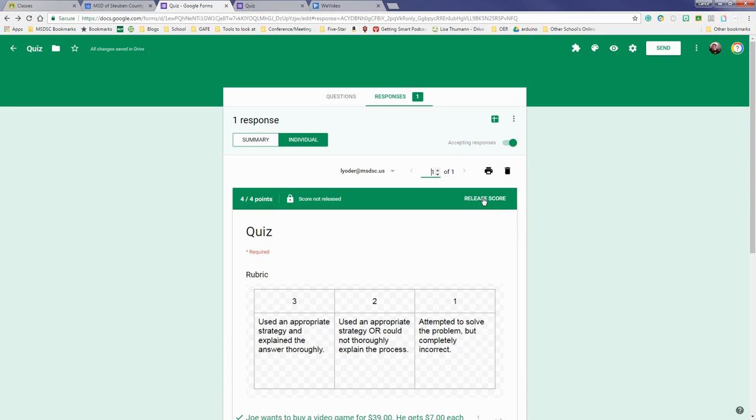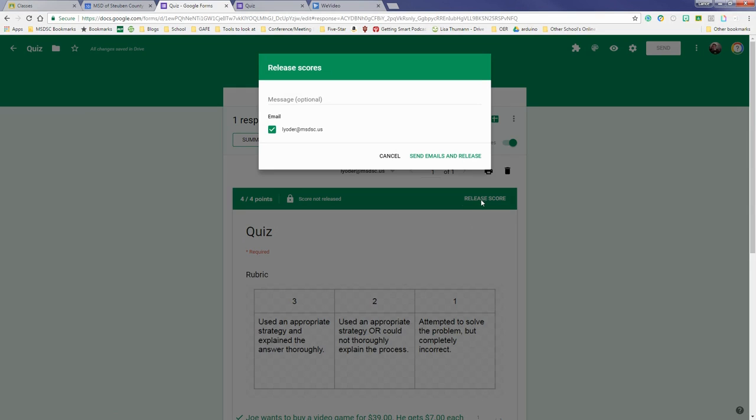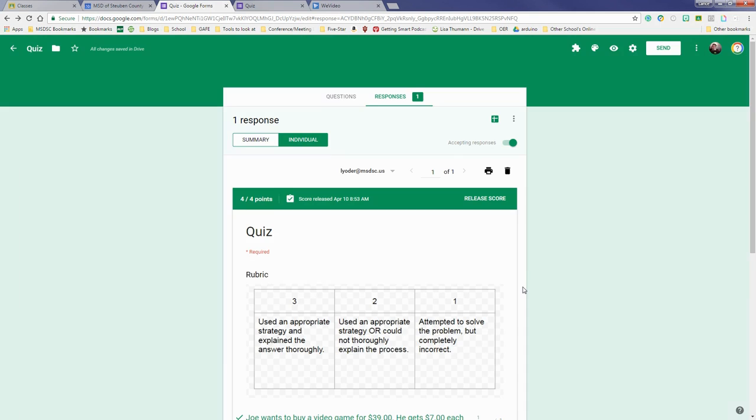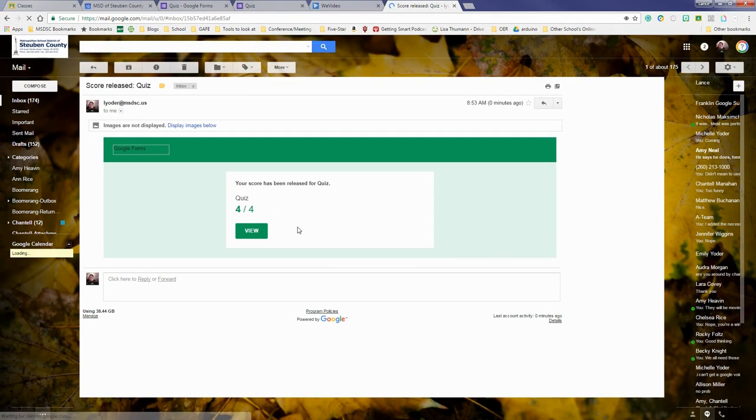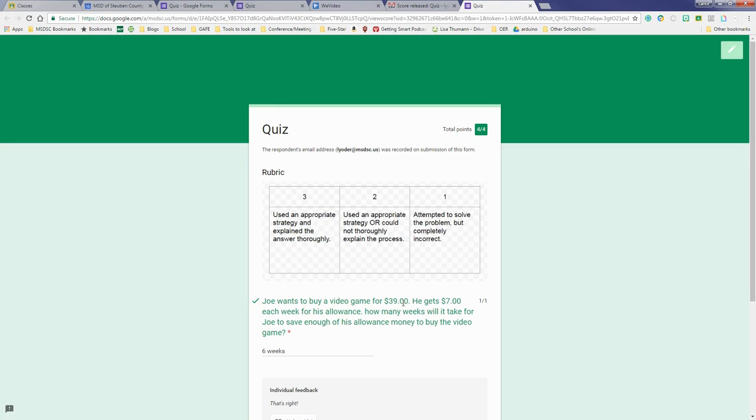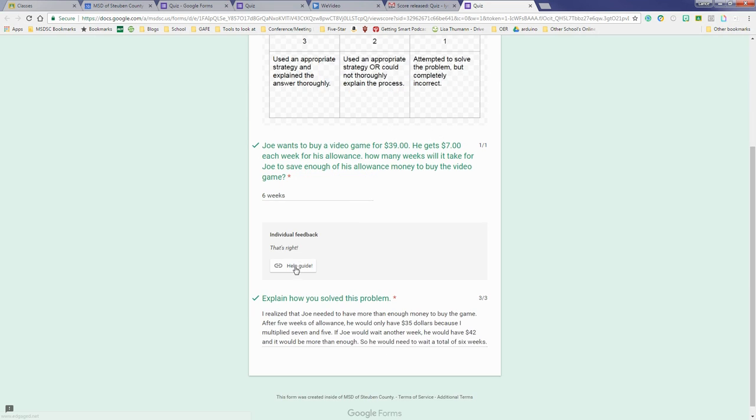When you get to the top, this is where you can release the score. And when you release the score, it will email that student, like so. And then when they check their email, they should have a result of their score. So when you get there, you can see your score has been released for the quiz and you can view it. So you can see which ones you got correct and any individual feedback.